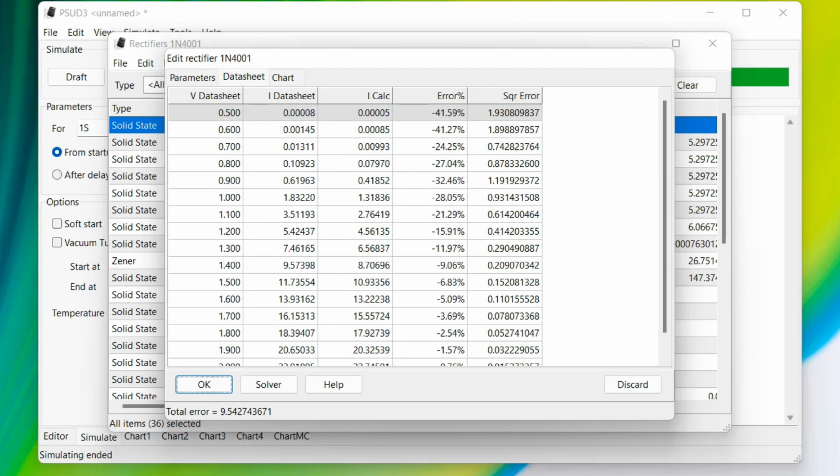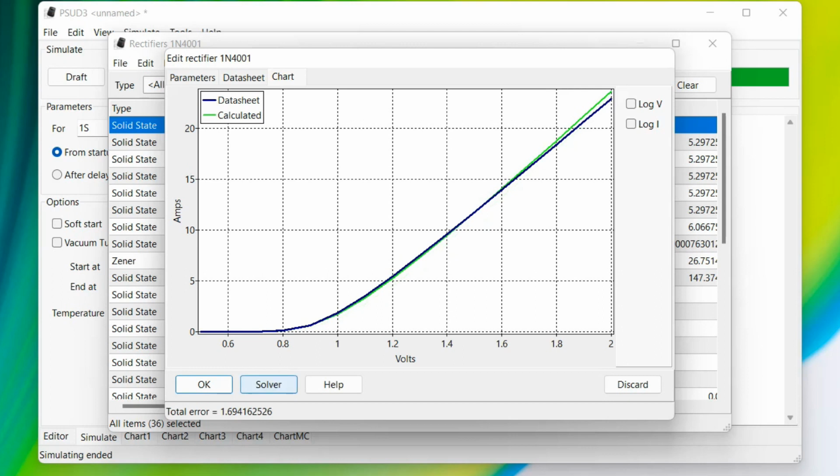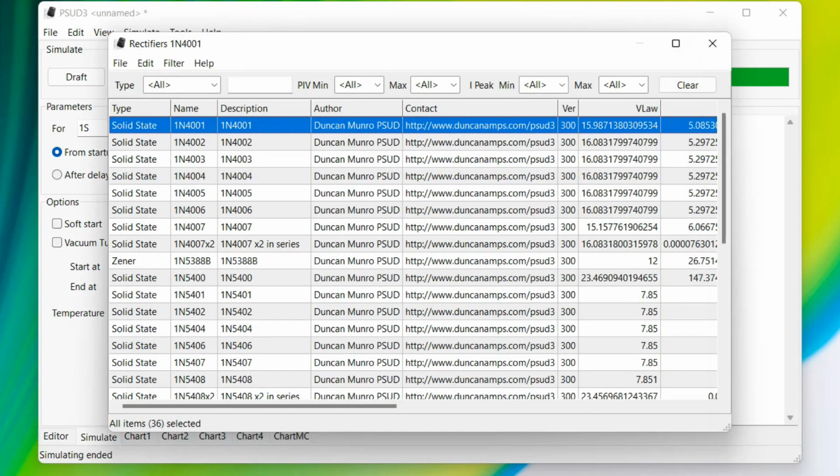There's a data sheet which you can key in items from the data sheet, and the purpose of that is you can go to the chart tab and see the dark blue line, which is the data sheet values, and then the green line, which is what PSUD has calculated. And there's a very, very basic solver in here you can use to try and get the two to line up a little bit better. So there you go, and you can save that or discard it. You can export these rectifiers either singly or for the whole lot, so it does give a lot more flexibility than was there before.